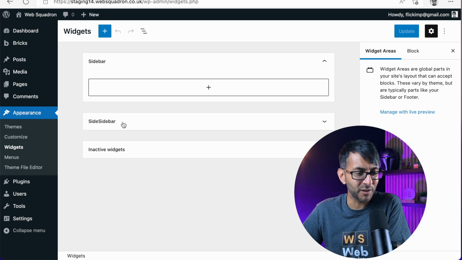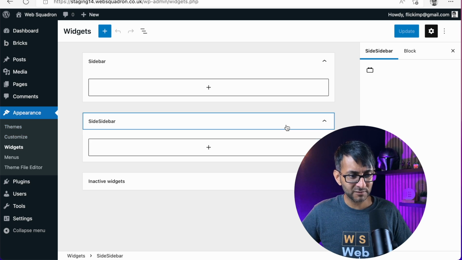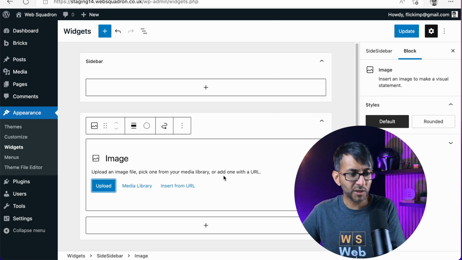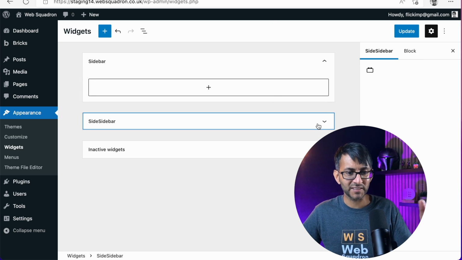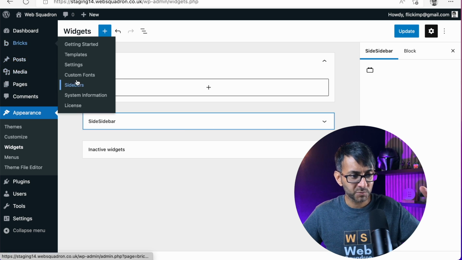Where is it? Right, there we go. So I just created a sidebar. I went to Appearance, Widgets, and straight away it's there. So I could go in now and start inserting something that's going to sit in the sidebar. Well, to be honest, I'm not really using sidebars, but that was pretty quick.